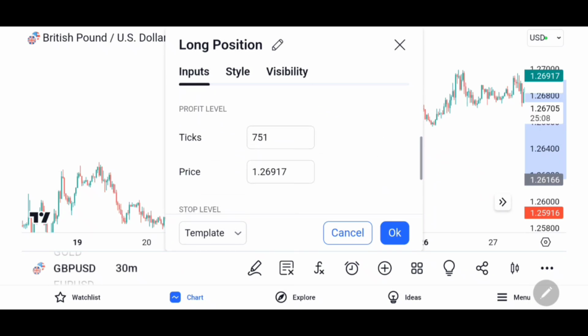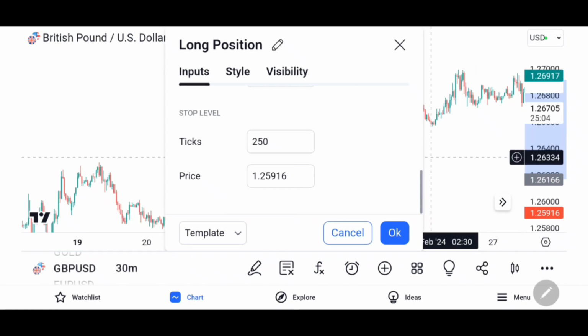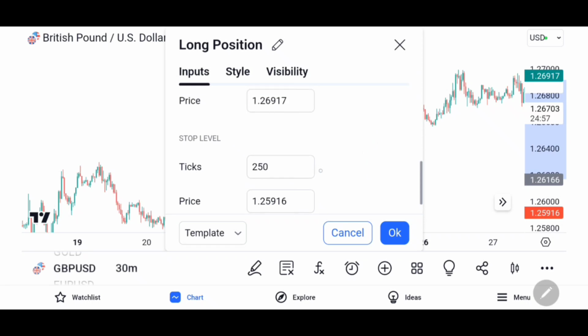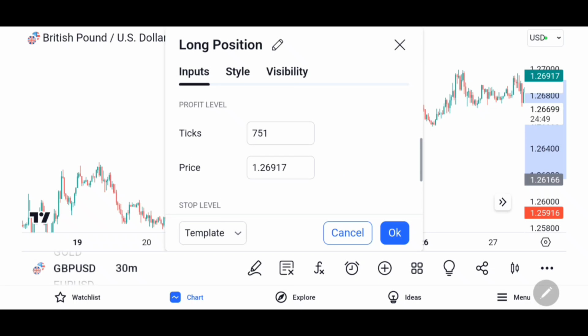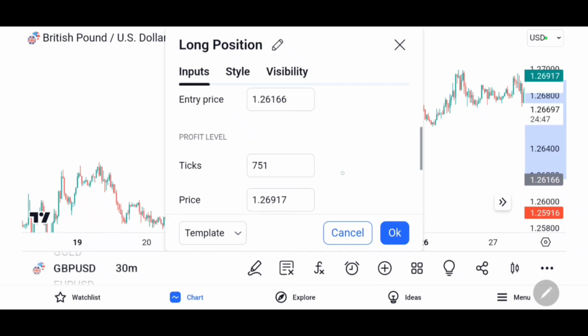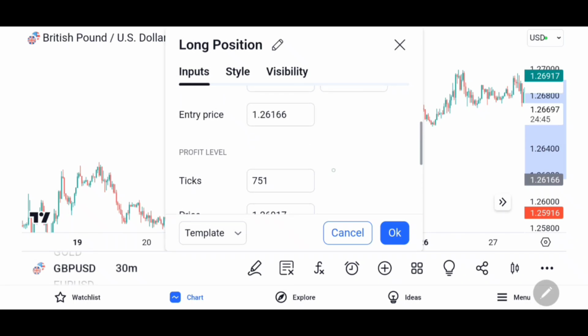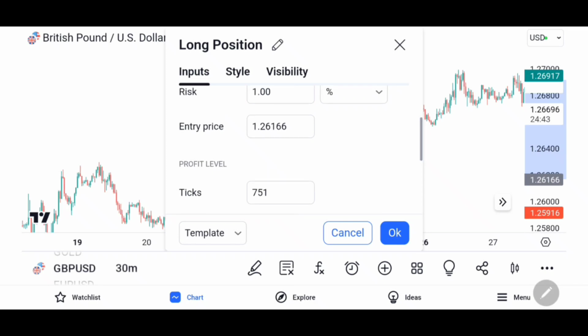There's something else you need to know. When you have now fixed your trade, you can see the stop loss is 25 pips, which is showing in ticks as 250 ticks, but is around 25 pips in actual sense, and the take profit is about 751 ticks, which is about 75 pips in actual sense.